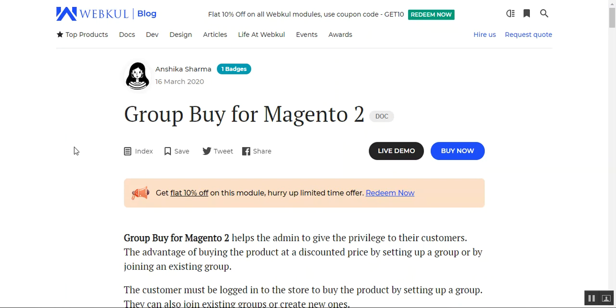Hello and welcome to this new video tutorial of group buy for Magento 2 platform. In today's video tutorial we'll be showing you the backend configuration and the workflow of this group buy plugin. And before we continue further, let me give you a small gist of this plugin.